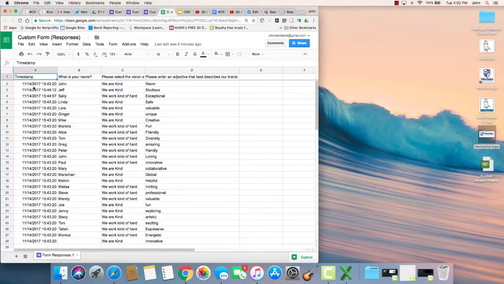So here's a quick overview, right? We know that the header for each column is one of the questions. What is your name? Please multiple choice. Please select which vision statement you like the best, and please enter an adjective that best describes our brand. This is an open text box, and what's kind of neat about this is we're going to show you a couple ways to disaggregate this data.